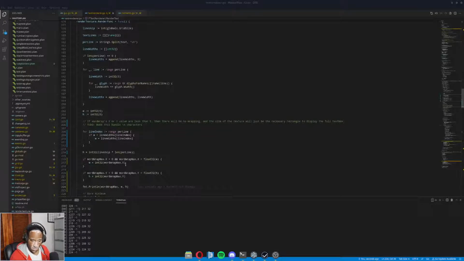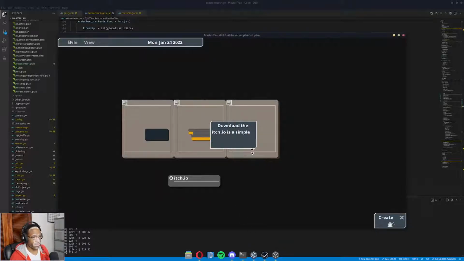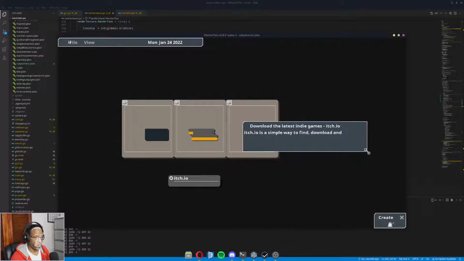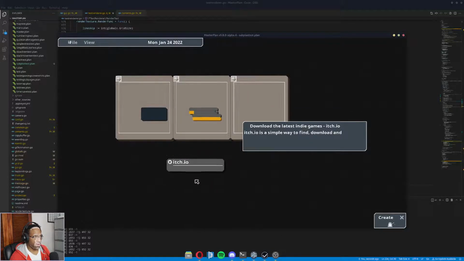And today I'm going to be working on my project planning tool, MasterPlan. So let's take a look at that and see if we can get it improving. What I've been working on over the past couple days is re-implementing URL parsing. So basically you can type in something like itch.io or Google and click on the text, and it will take you to whatever website you type in.